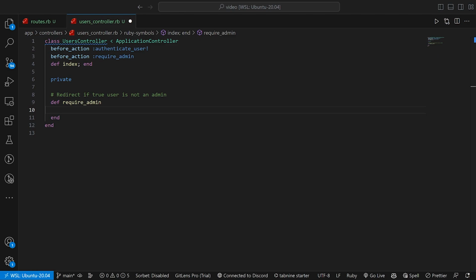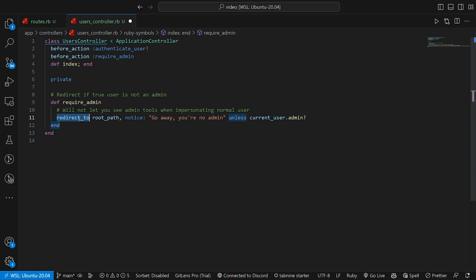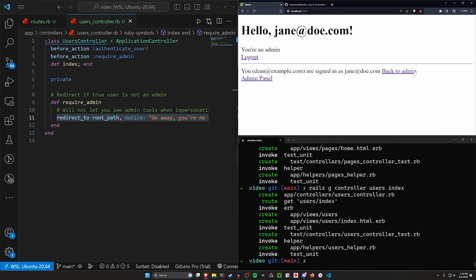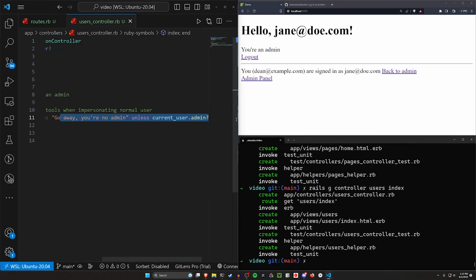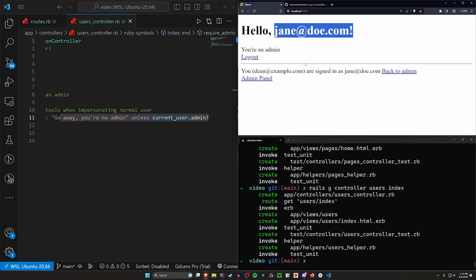So what do I mean by that? Well, we can do this. If you want your admin tools to be visible or not, that's going to change how you're going to do this redirect. So you can see here, this one will not let you see admin tools when impersonating a normal user. So we'll go with this one. We'll say, all right, we're impersonating, so we're going to go with a redirect to root path with a notice, go away, you're no admin, unless current_user.admin. This is going to make it so that when you click on the link to go to the admin panel from your homepage, this admin panel button right here, you won't be able to visit it because your current user is janedoe.com and she's not an admin.